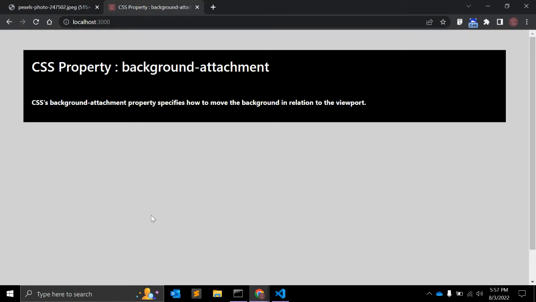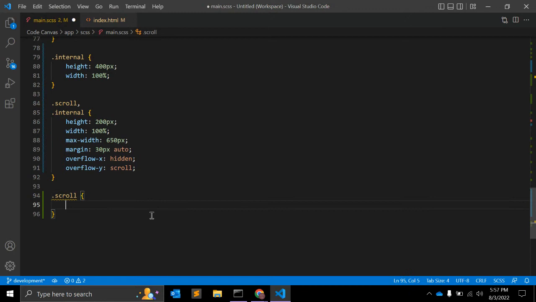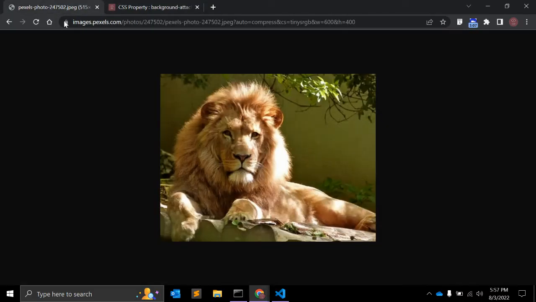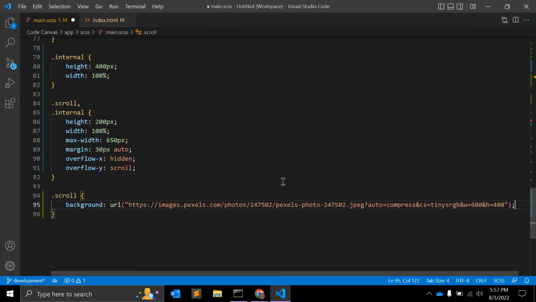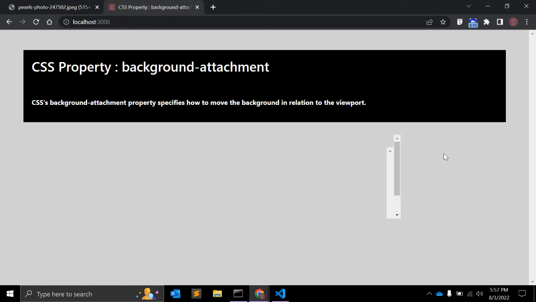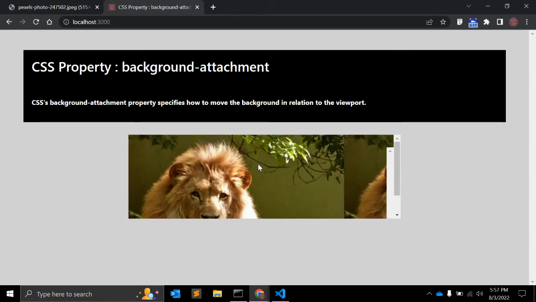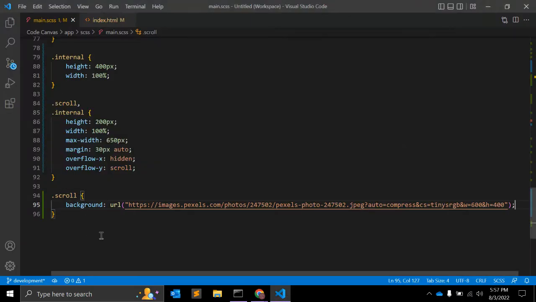Right now nothing will be there because we haven't added any content in the background. So let's say in the scroll class we are giving background, and as URL we can give one image. This is the image. Let it reload. Yeah, so this is the image as a background.